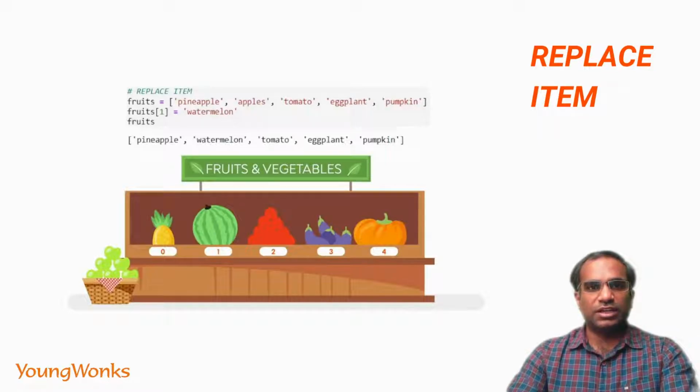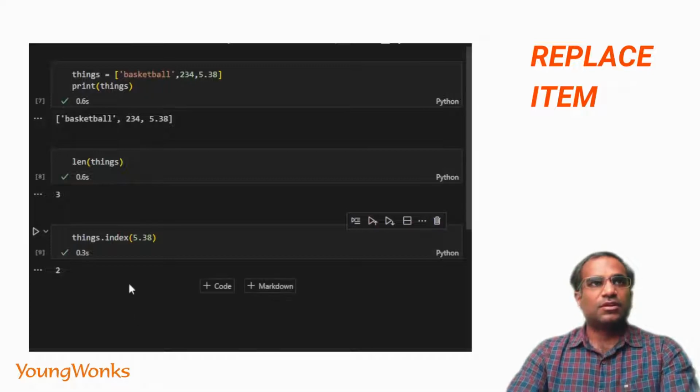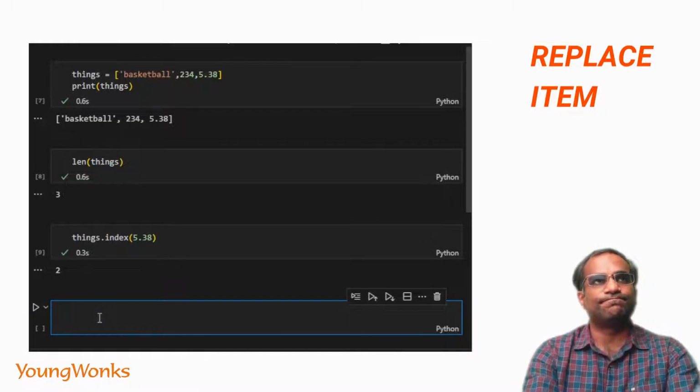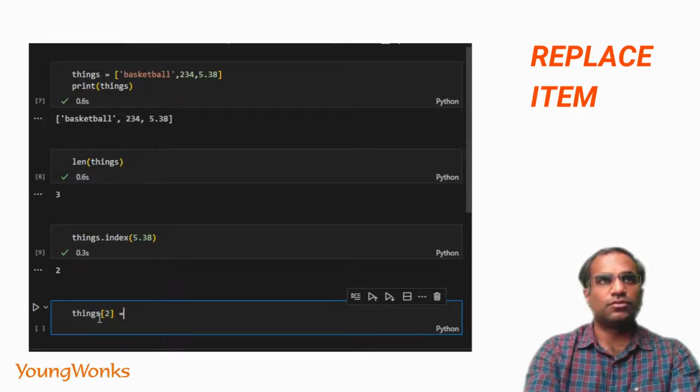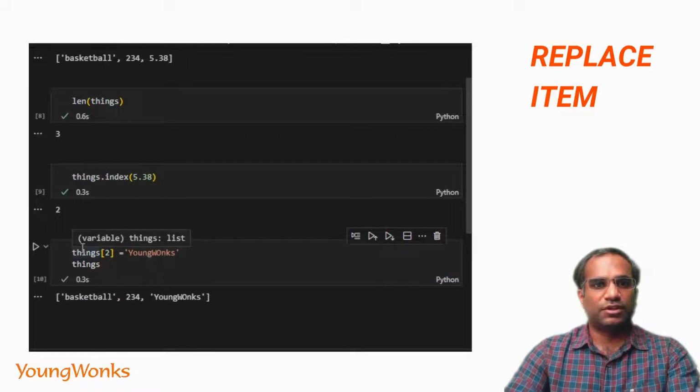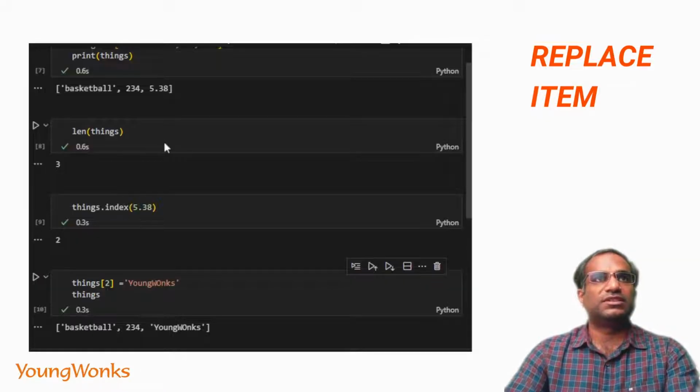Now let's say we want to change the value of a particular element at a particular index in the list. The way we would do it is just treat it like a usual variable along with the index that we want to change. Let's take a look. Now let's say I want to update things of 2 to a new string called wonks, and let's try to run this and see what we get. You can see how the item at the second index is now the string wonks.